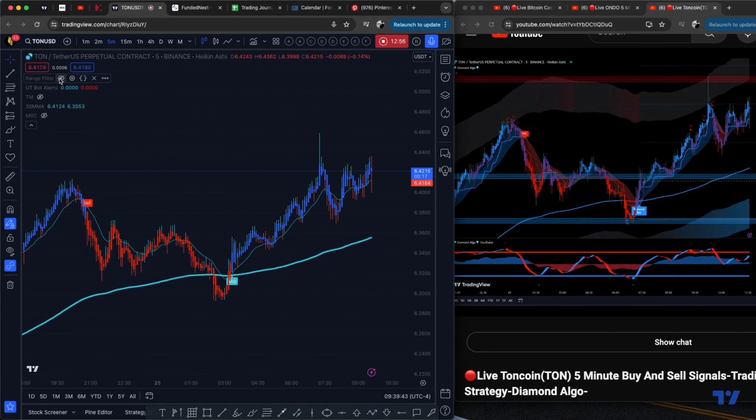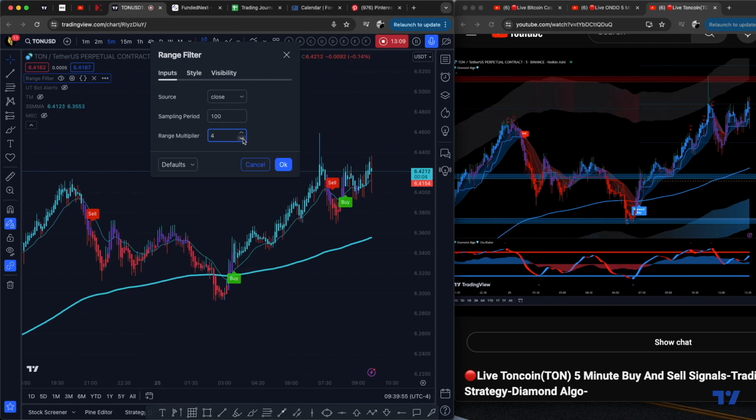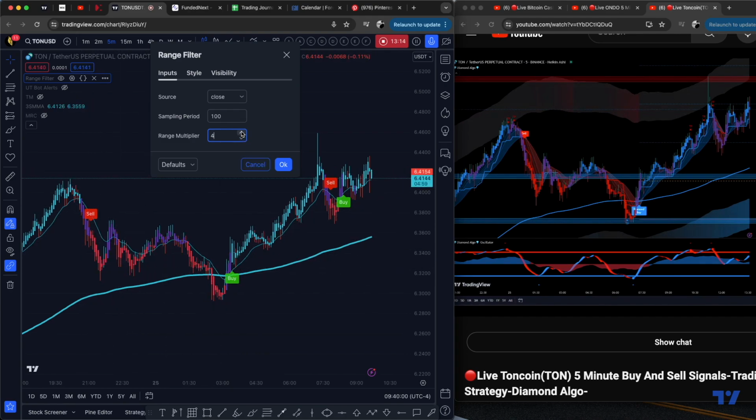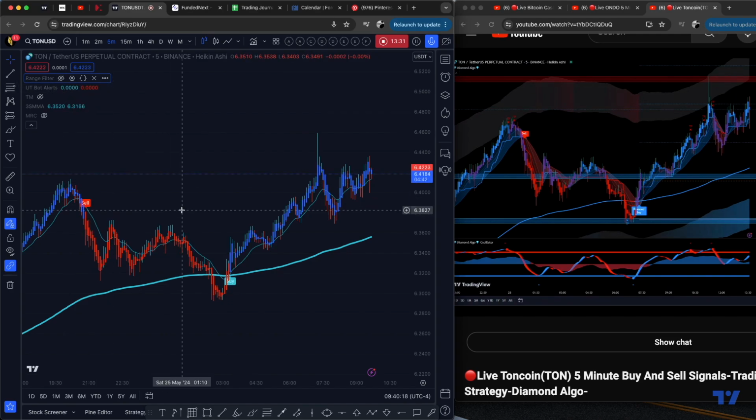So you can use either the range filter. If you use the range filter, you're going to have to tweak it a little bit and change the settings. Probably go 4 or higher. You see something similar right here, you're getting almost the same. If you want to go higher, you're going to have fewer signals. It does change color, similar to that one. So you're going to have to test it out with the range filter. But in this particular one, I think the UT bot alert also works pretty good.